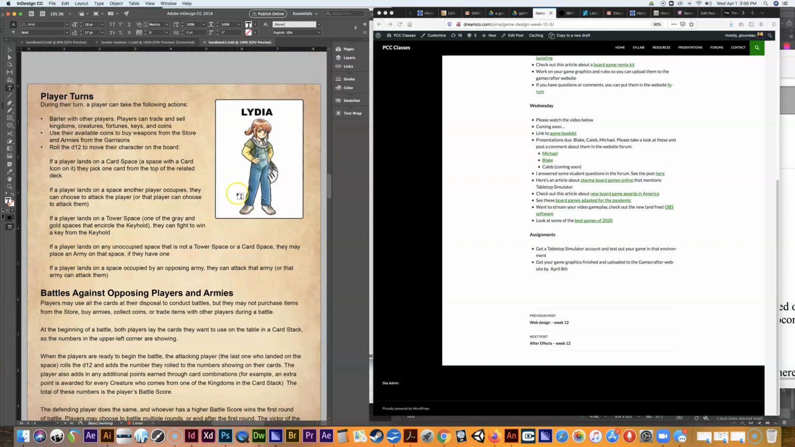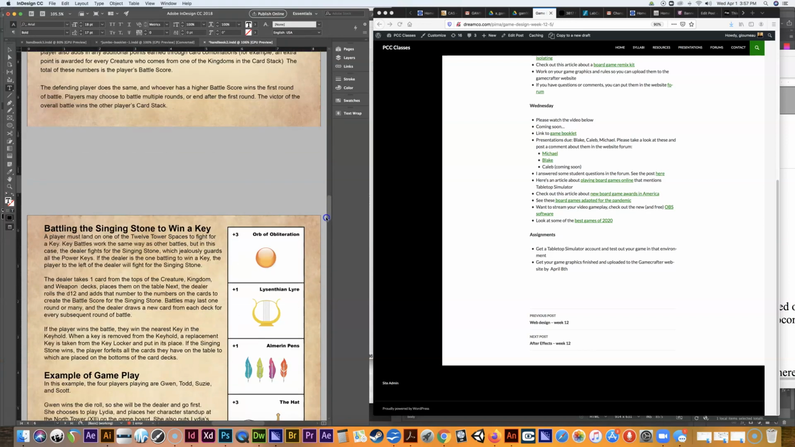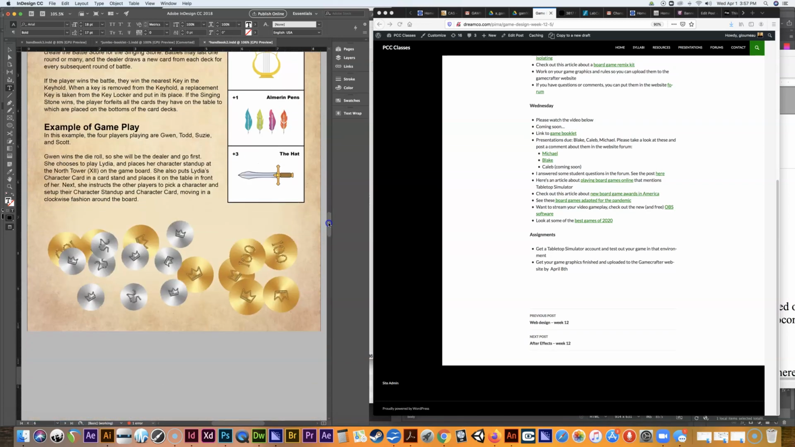Here we go into player turns. There's an example of a card in the game. And then these are areas that I added myself, additional information that needed to be in there about the game. So battling against opposing armies, battling this thing called the Singing Stone. Here's some more examples of cards.